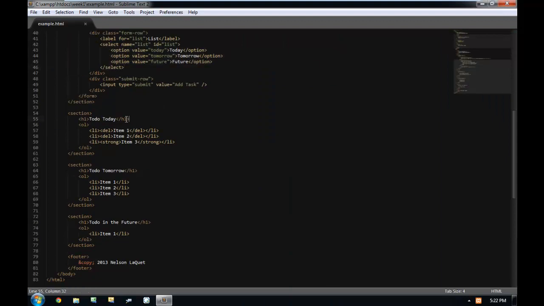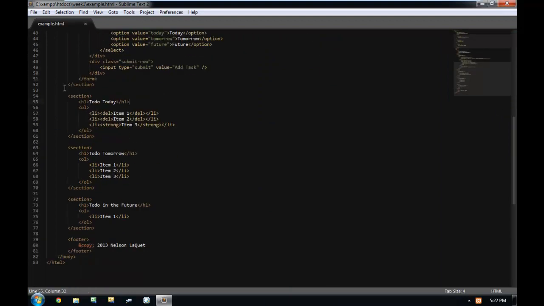So after our form, we have three other sections. We have a to do today, to do tomorrow, and to do in the future. And these sections all have headers. Again, those H1s are not headers for the entire document. They're headers for the section that they appear within.